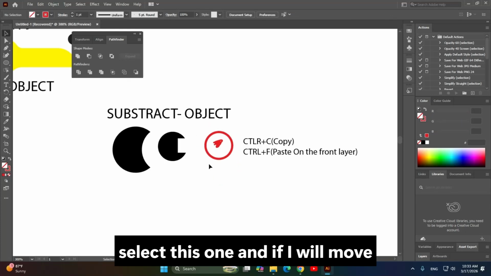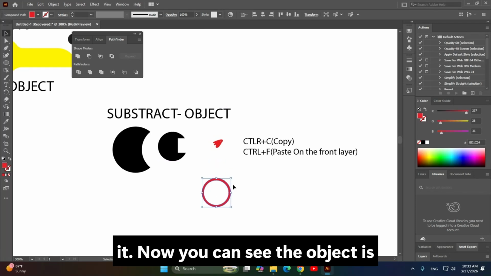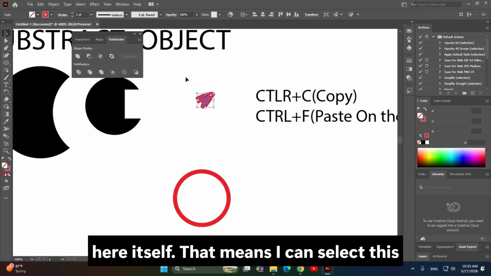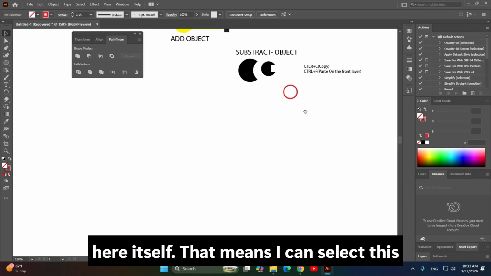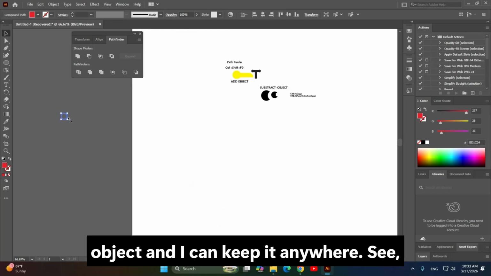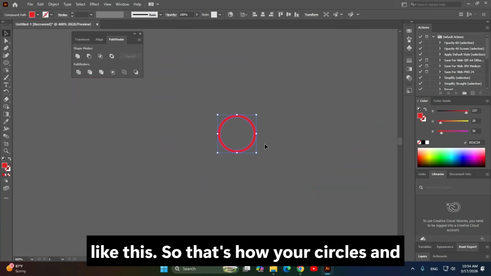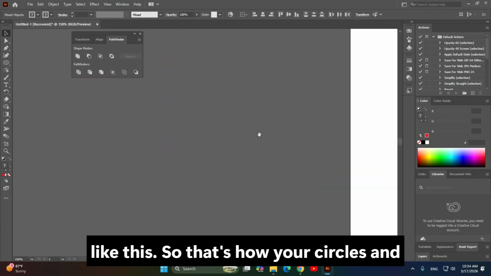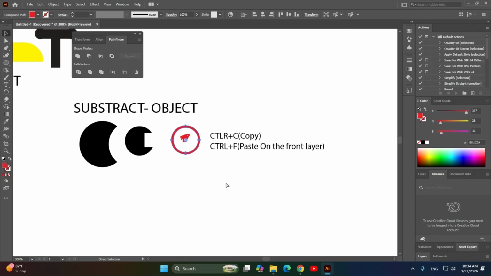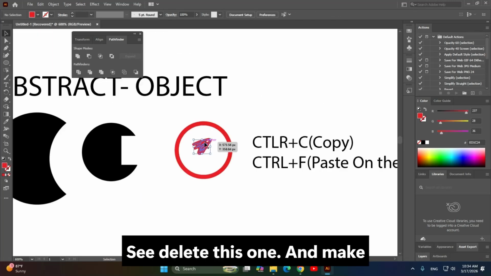If I select this one and move it, now you can see the object is here itself. That means I can select this object and I can keep it anywhere. See, on the grayscale it will become something like this. Okay, so that's how your circles and other parts are working. See, delete this one and make it big.